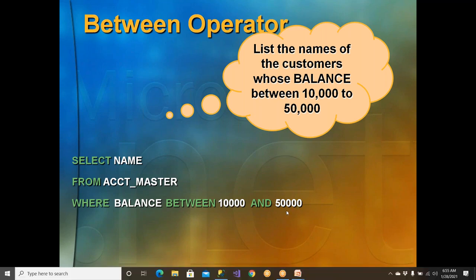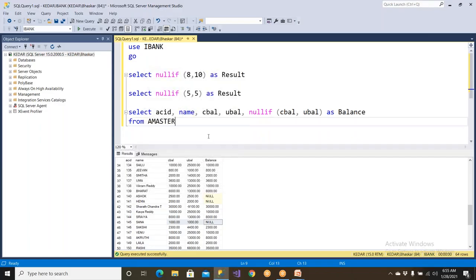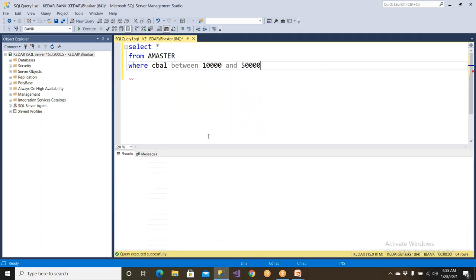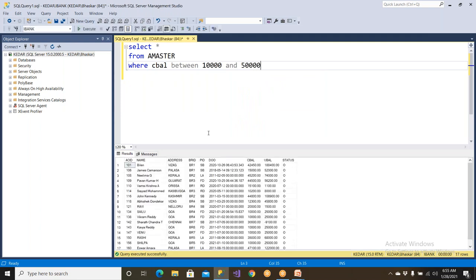When I execute this, you will be able to see. Select star from the account master table where balance between 10,000 and, you should not say 2, 2 will not work. You need to write and 50,000. So that is the syntax. So you will get 10,000 and 50,000 and in-between values also.